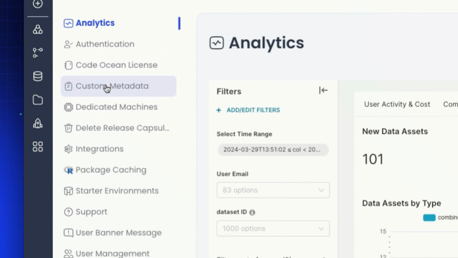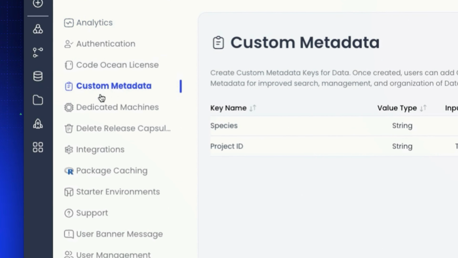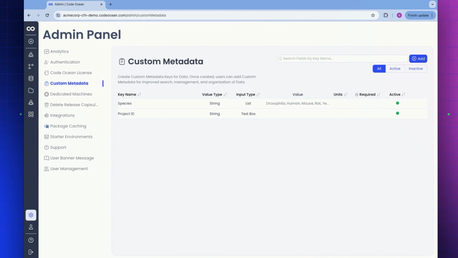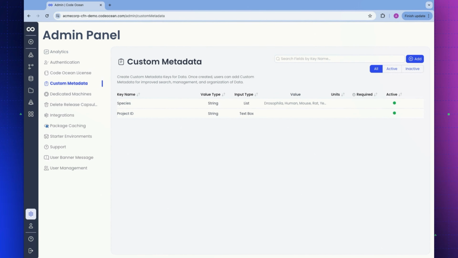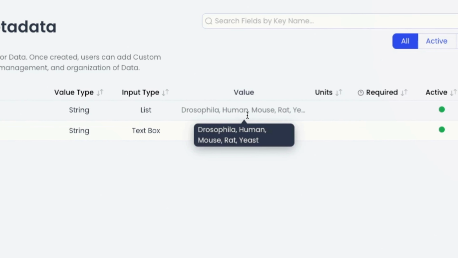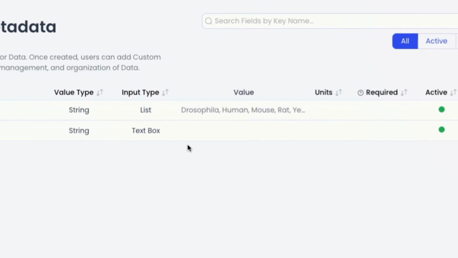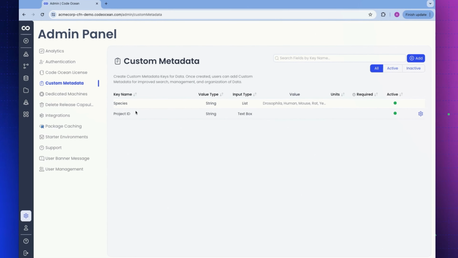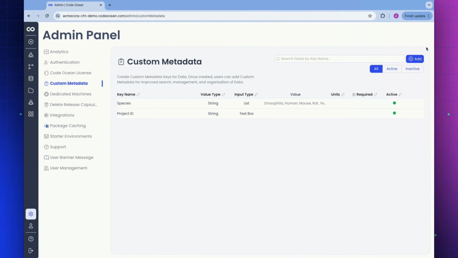And speaking of tags, I'm going to hop over to the custom metadata page. This is where admins can specify custom metadata keys for data in the system. Users then provide values for improved search, management, and organization. So we have a couple of examples here. This first one, the species key. Here we have a list of values for a controlled vocabulary. And we also have in the second example an open text box for project ID.